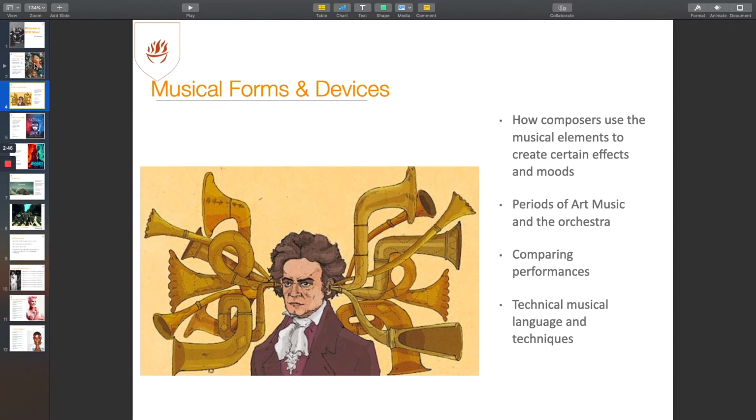We look at periods of art music, so we do the Baroque period, the classical period and the romantic period. We compare lots of performances from different eras of music and compare why this piece was different to that piece. We learn about how the orchestra works as well, which is a big fascinating beast, really. It's a very interesting topic. And the final bit of this is the technical language, which is specific to music, which you'll need to know to understand the course. Things like time signatures and key changes and all of that, how it works.